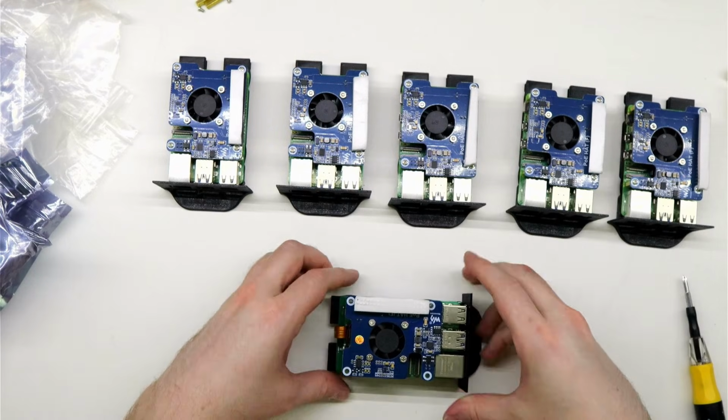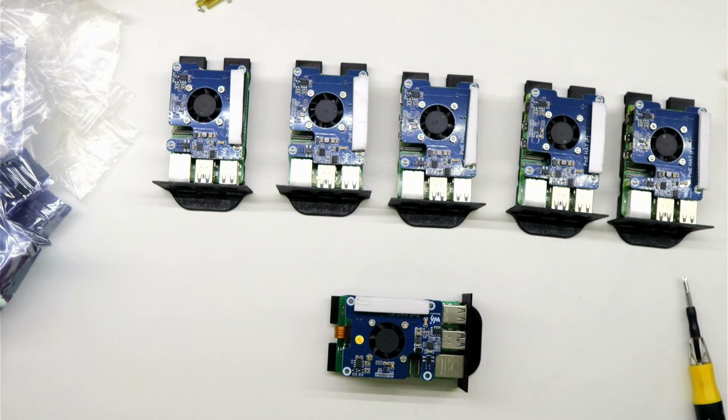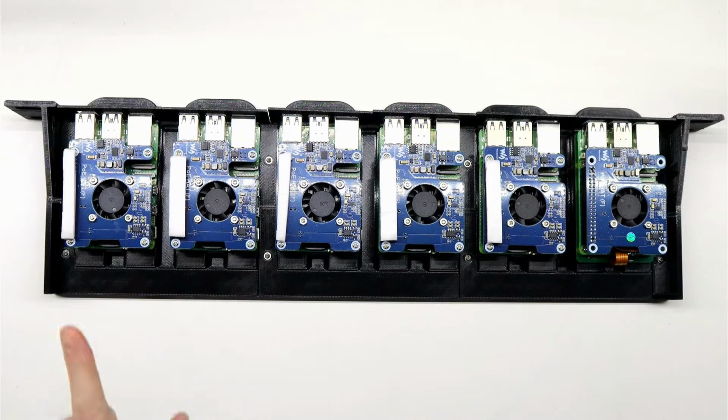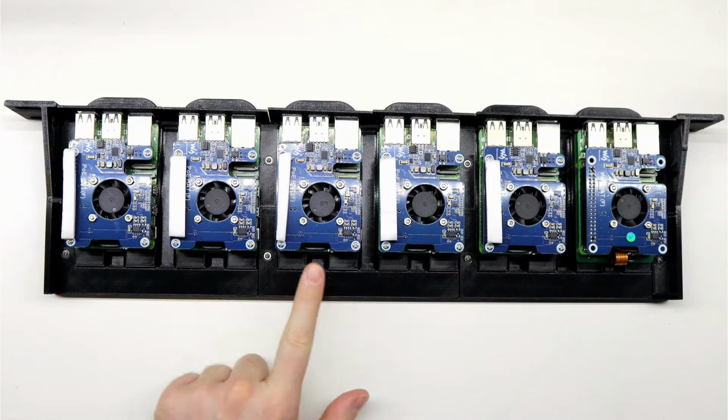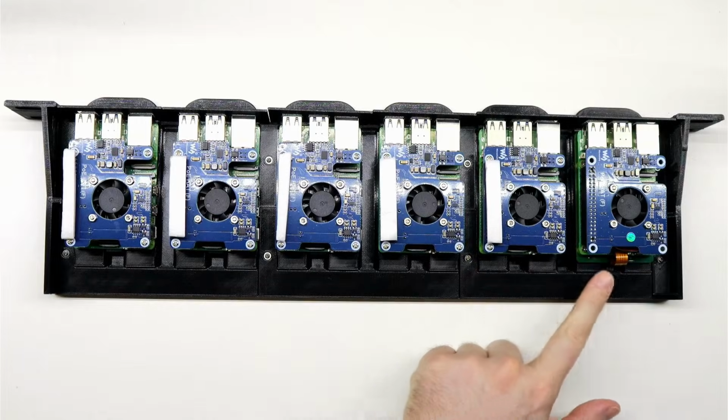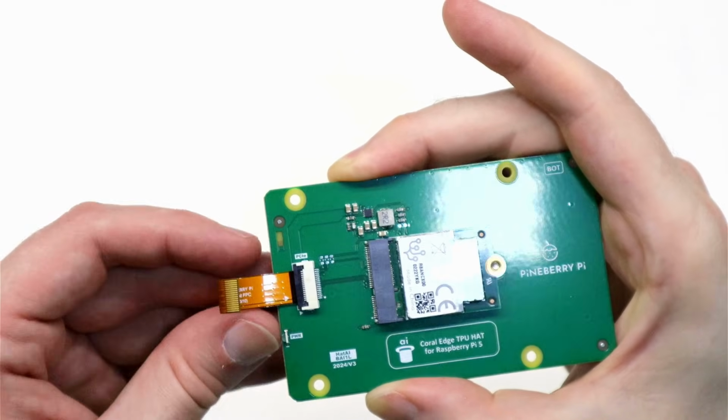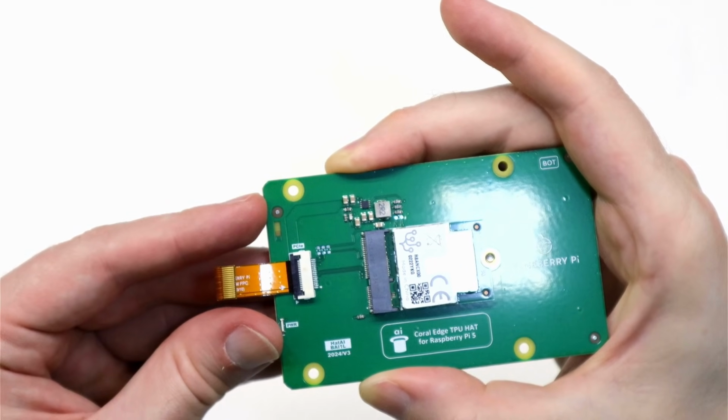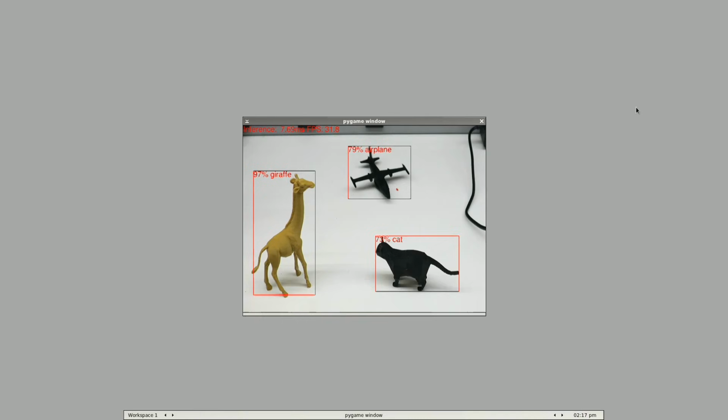I added PoE hats to my Pis so that I could power them from a PoE switch and mounted them in a 3D printed rack mounted case that supports up to 6 Pis. One of my Pis has a Coral AI Google TPU installed so that the cluster can support AI applications.